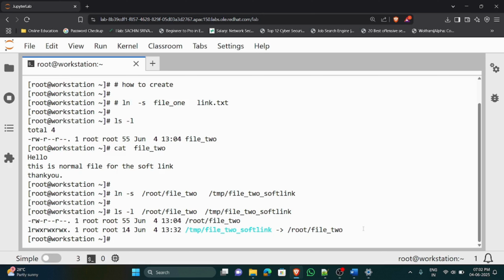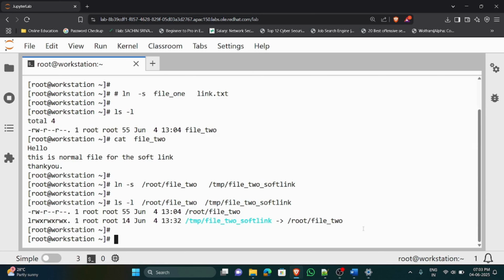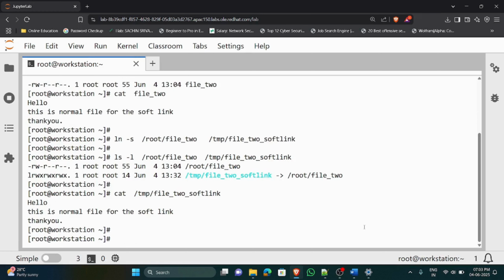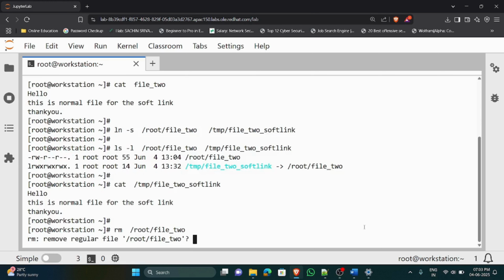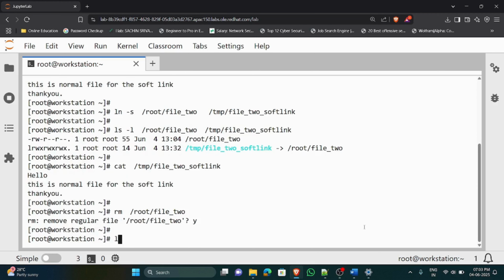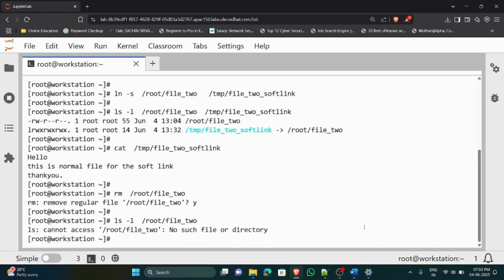Now, if you delete the source file, you will not be able to access the content with the help of the link file. So first we will verify whether both have the same content or not. cat /tmp/file_2_soft_link. So both have the same content. If we delete the source file, what will happen? Yeah, it's deleted right now. If you want to verify, go and verify whether this file is present or not. So now you can check that the file is not present.